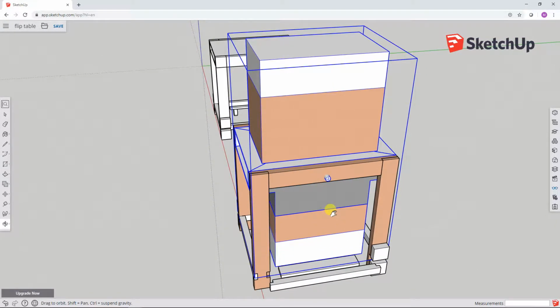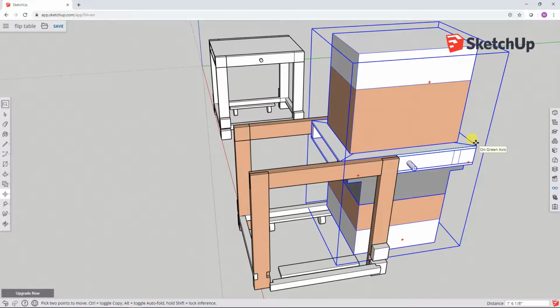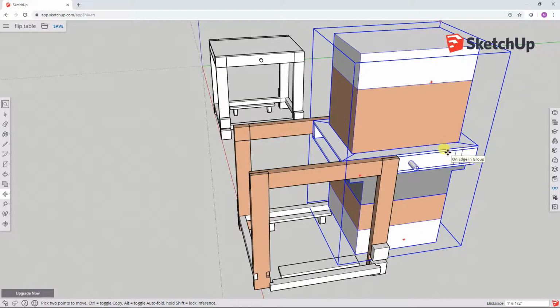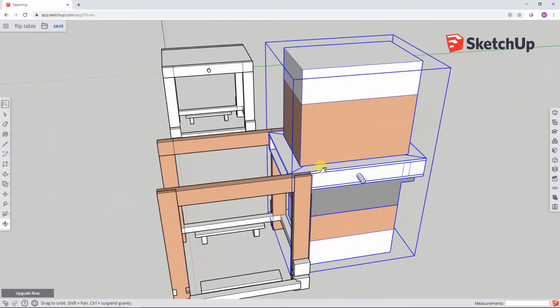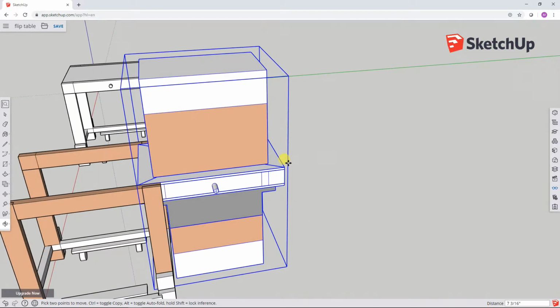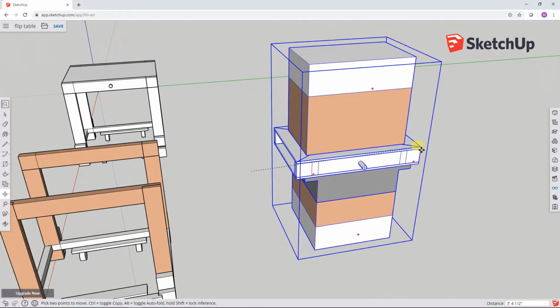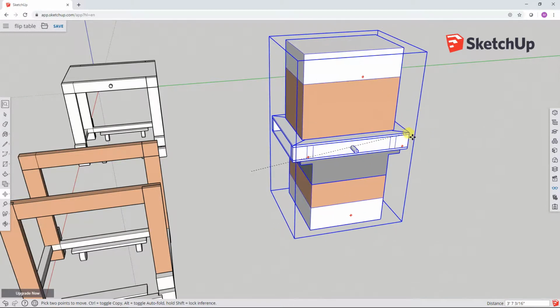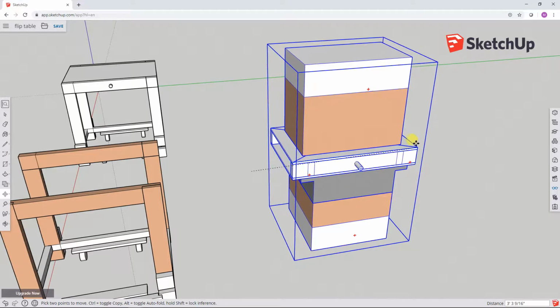By clicking on any of these boxes right here, you can see that this whole group got highlighted. It does represent everything that's on the table. So I'm going to slide this out so I can take a closer look at it and show you what I mean.